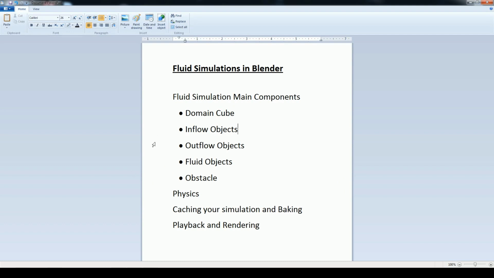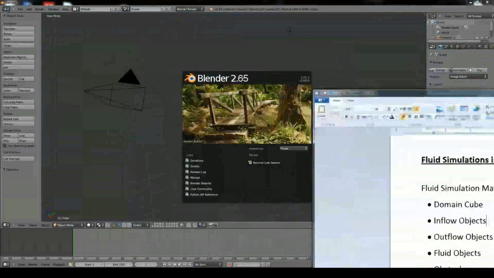After we set up our fluid simulation objects, we'll take a quick look at how to set up the physics for our fluid simulation, and likely we'll also cache our simulation via the baking process, and then we'll show you quick tips on how to play it back and render it. So, without further ado, let us get into Blender.